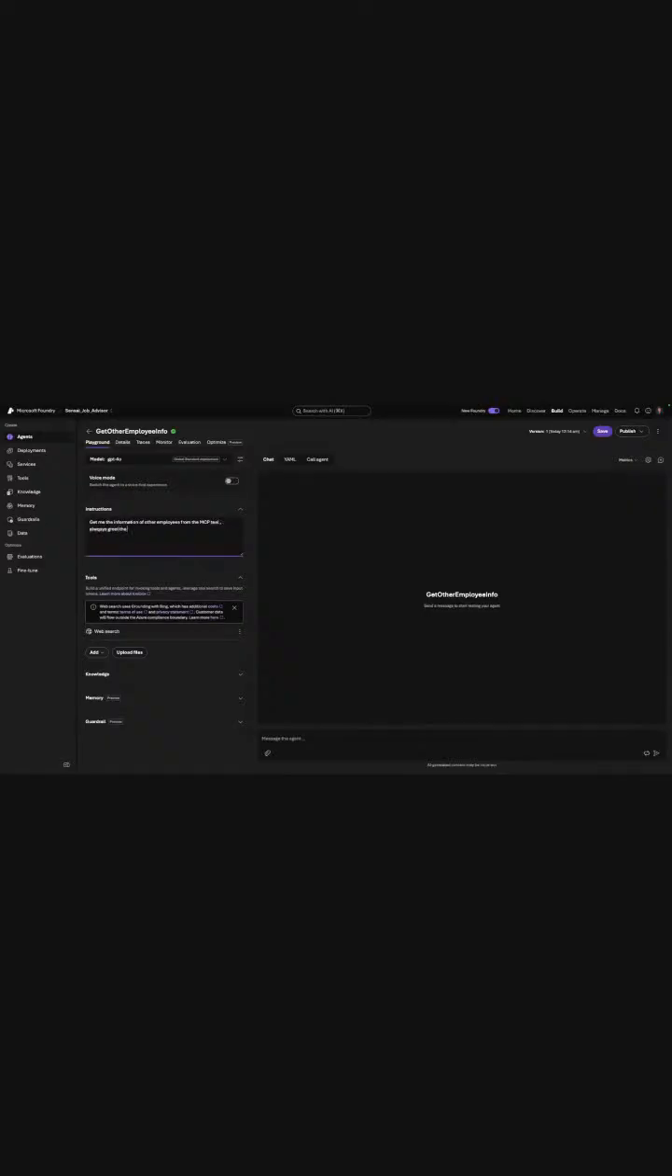I didn't save the instructions. So I just said that this agent is used to get other employees' information from the MCP tool, and always greet the user and ask the user first what he needs, and then invoke the tool. Now, same procedure, either we can use an existing tool or we can create a new tool.